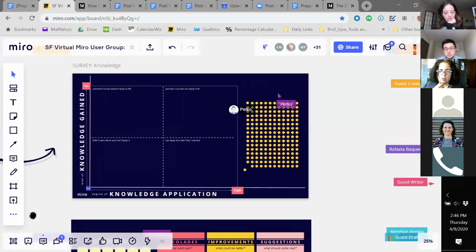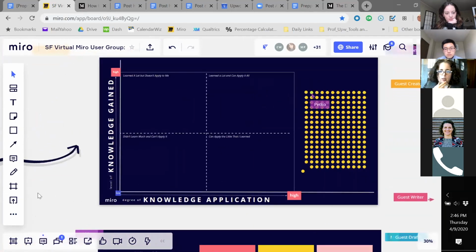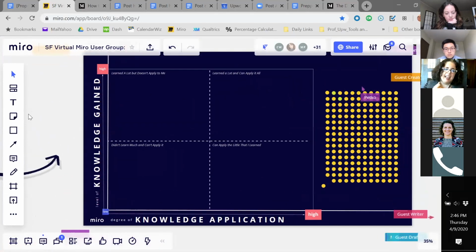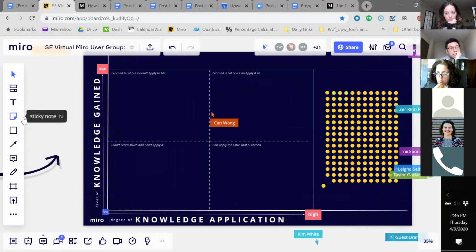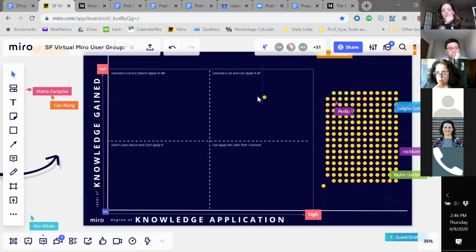And the way she did it is with this 2x2 grid with knowledge gained and knowledge application. So what can you apply? Do you feel like you can apply what you've learned? And do you feel like you gained some knowledge? So how you vote is you drag one of these little dots over.